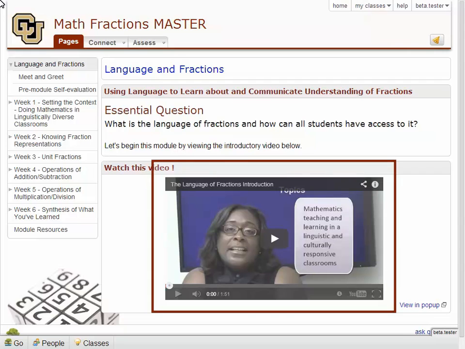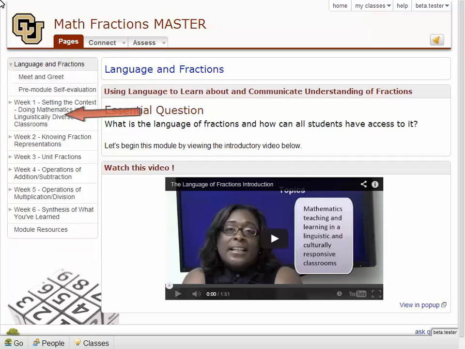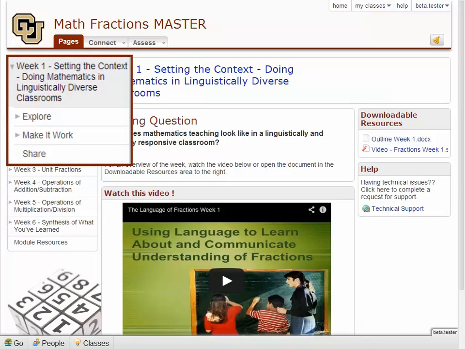The initial page of a module includes an introduction by a content author to set the framework for a participant's learning. Navigation is done through the left frame. Let's click on Week 1. Week 1 has now expanded. The steps that repeat each week, explore, make it work, and share, are displayed.